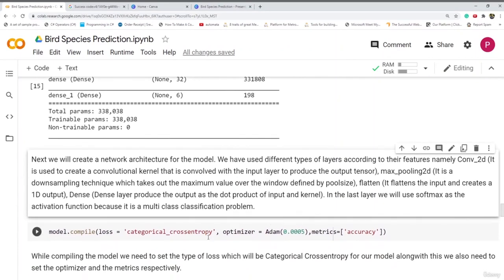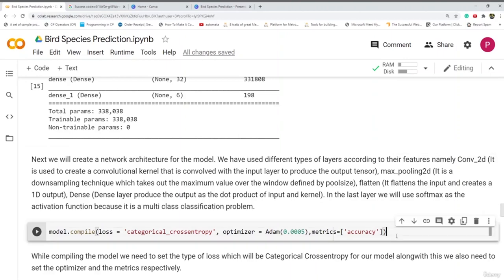So after that we will compile the model, and while compiling the model we need to set the type of the loss, which will be categorical cross entropy in this case. Along with that, we need to set the optimizer, which we are taking as Adam with a learning rate of 0.0005, and we are taking the metric that we will visualize as accuracy. So let's run this cell and compile our model.